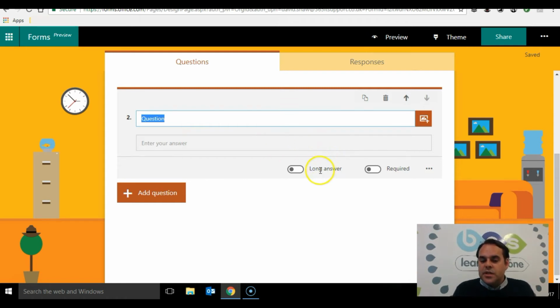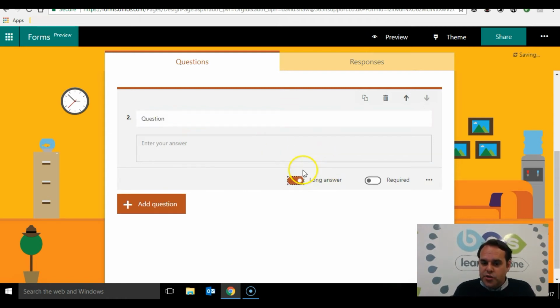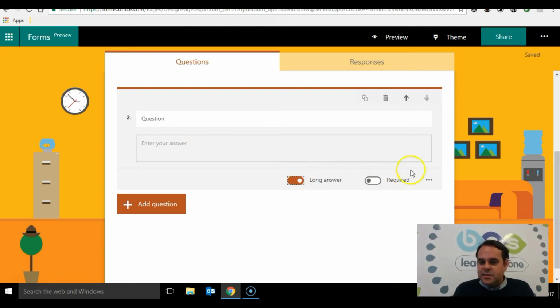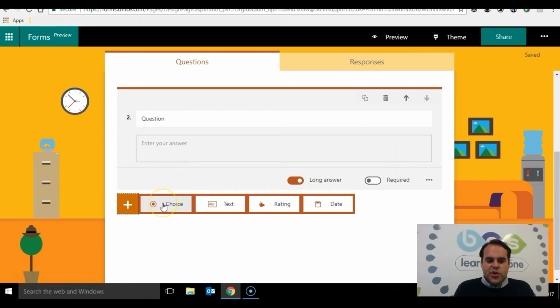Now, they also have the ability to make that a long answer, which makes it a much larger box rather than just a single line. If you want to give them the opportunity to make it a much longer answer, and again to make it required here. Also the ability to put any restrictions or subtitles into there. Let's try the other question types.